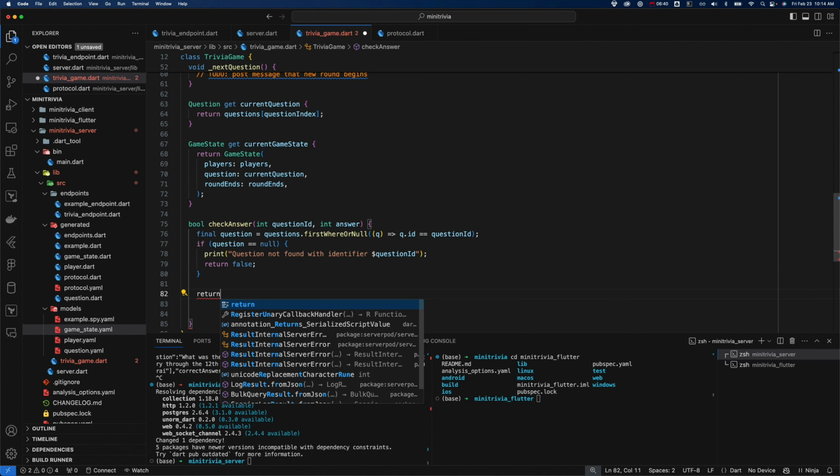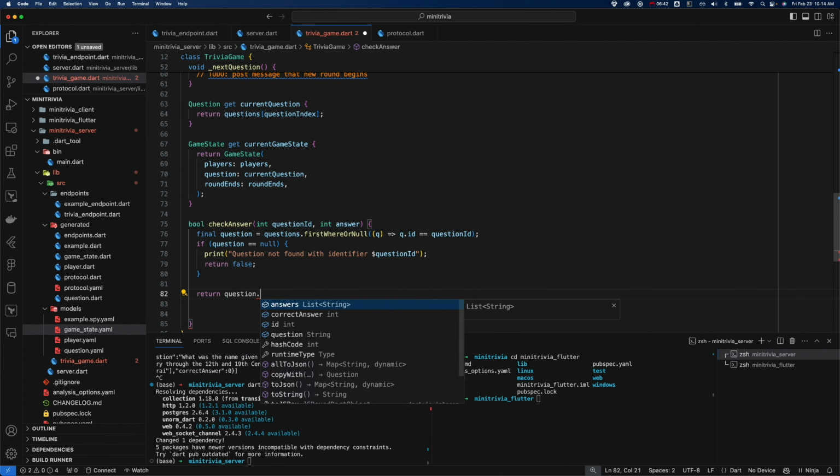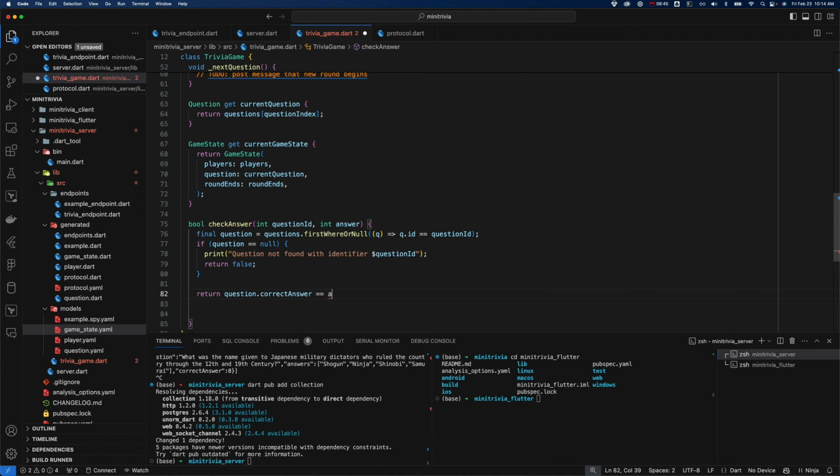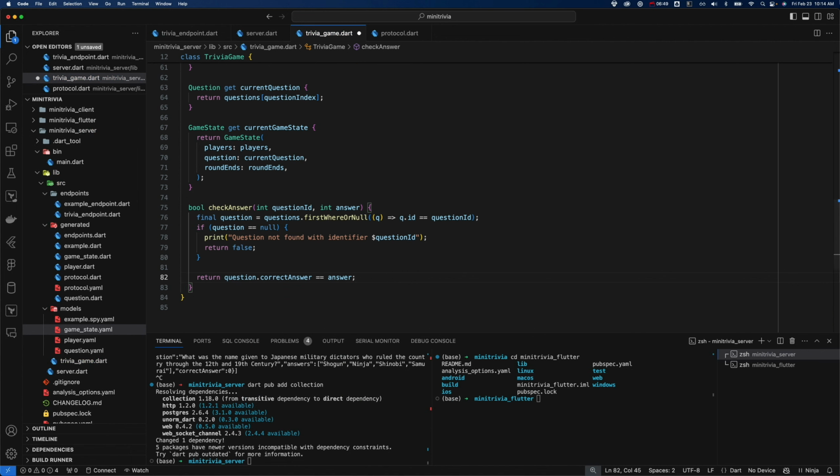And then all we need to check now, assuming the question isn't null, we just want to go question.correct answer is equal to this answer. So that will either return true or false, true if it's equal, obviously. Okay, awesome.